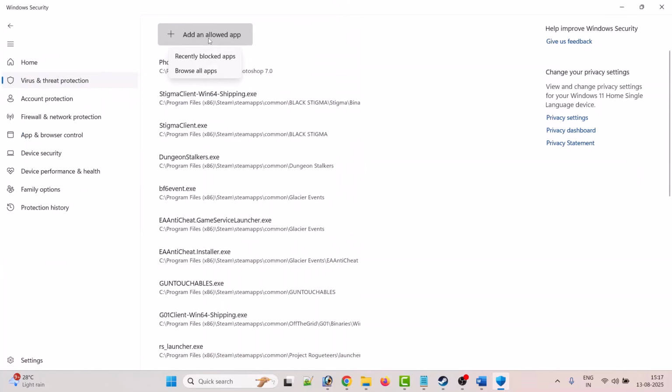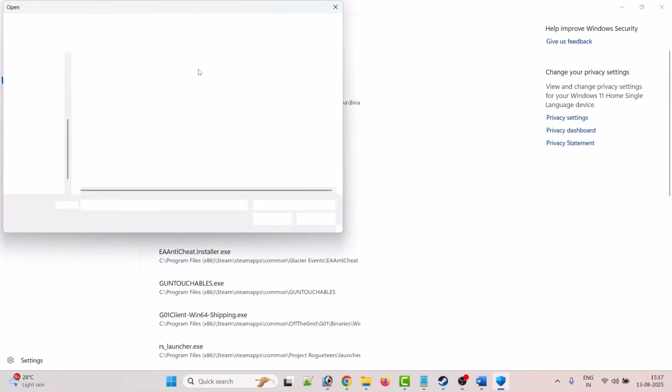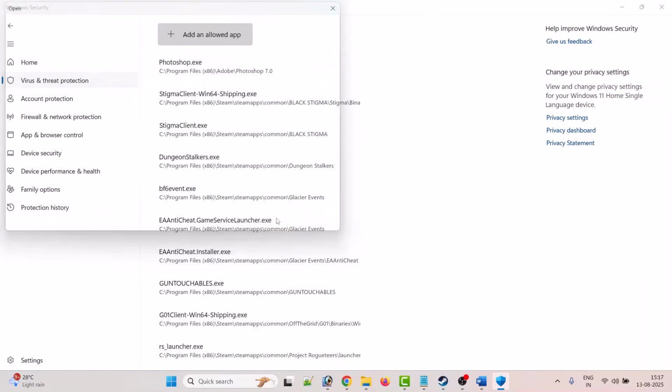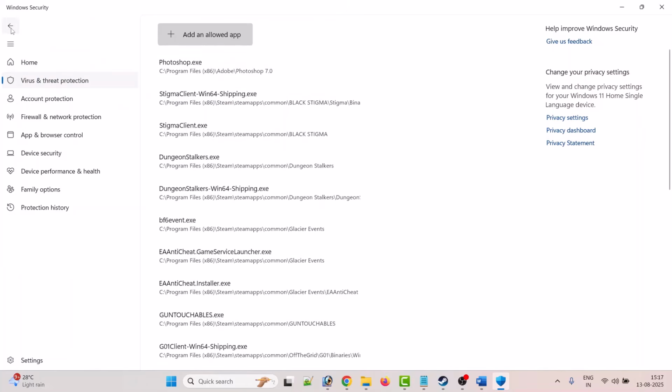Again click on Add an allowed app, browse all apps. Open Dungeon Stalkers game folder, open Binaries folder, open Win64 folder, select Dungeon Stalkers Win64 shipping exe file and click Open to add it to the list. Now go back.